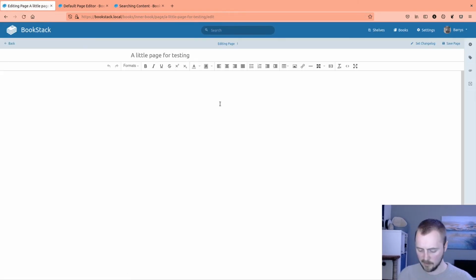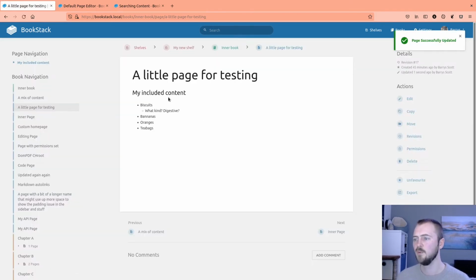And then we'll put a bit of information here, my included content, give that a header. And then we'll paste in that syntax, hit save, and what you can see is now it's included that list from the other page, because we chose to include just that specific block.